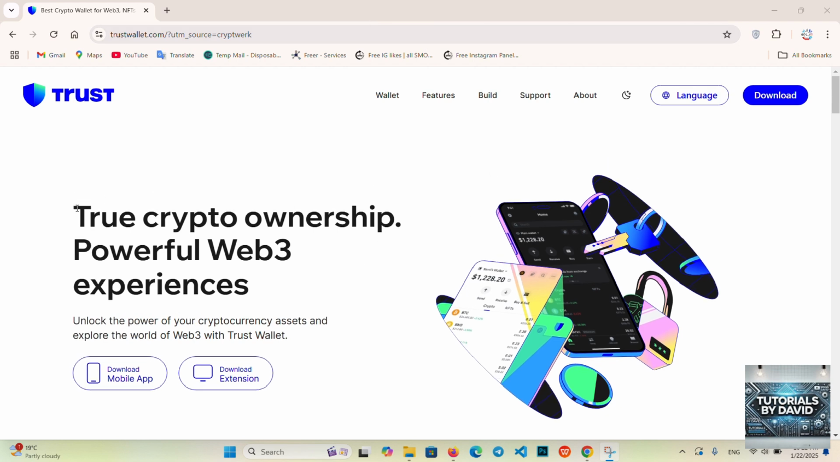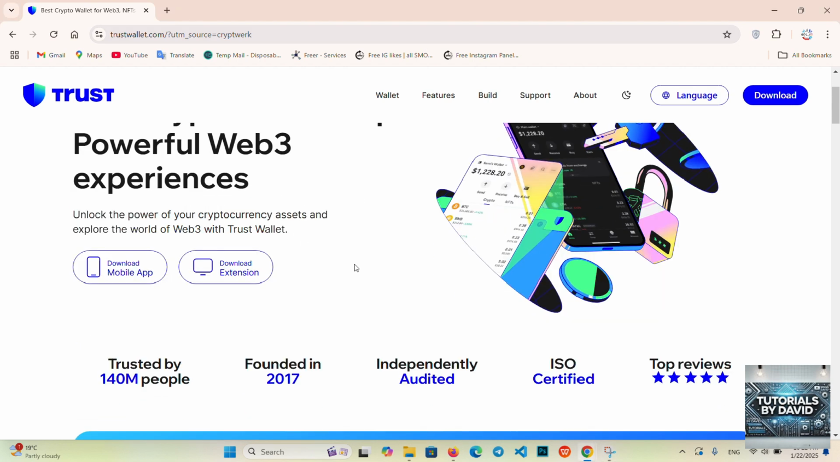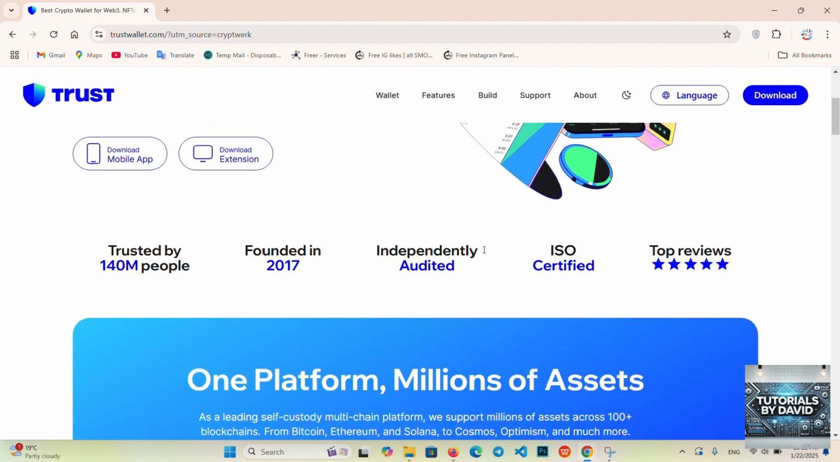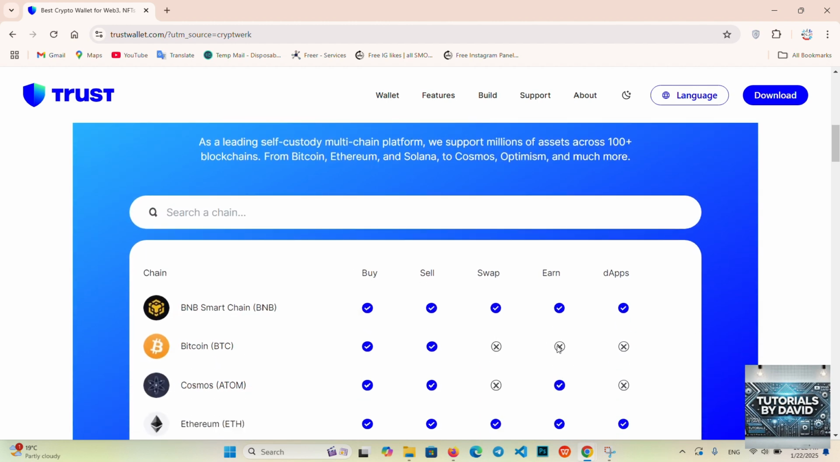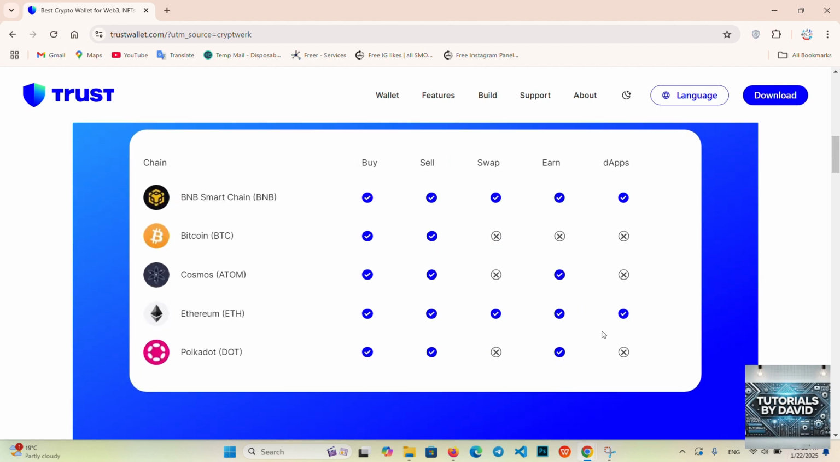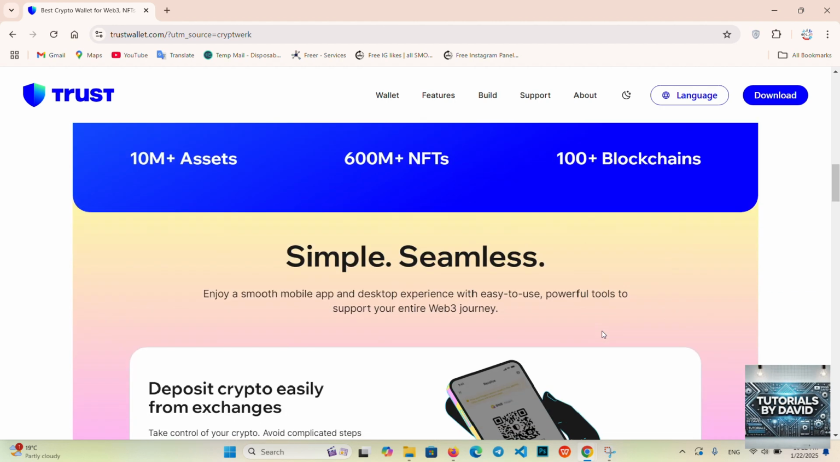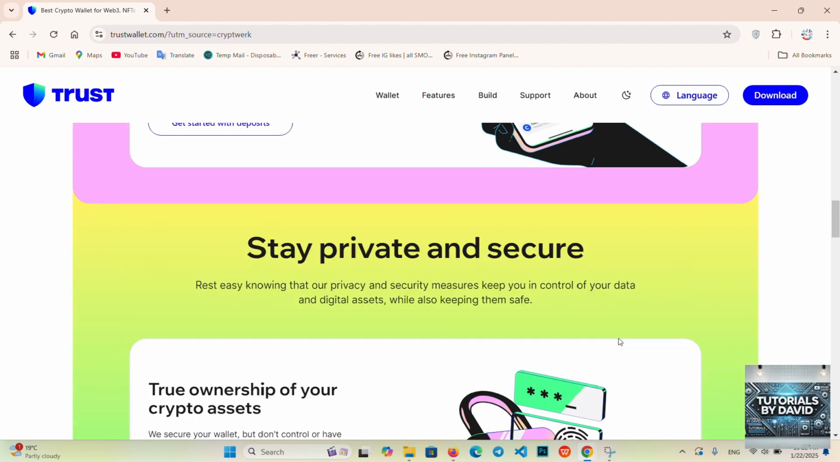Download Trust Wallet. Head to the App Store or Google Play Store and download the Trust Wallet app. Once installed, open the app to begin the setup process. Create a new wallet. Tap on Create a New Wallet. You'll be prompted to agree to the terms of service before proceeding.